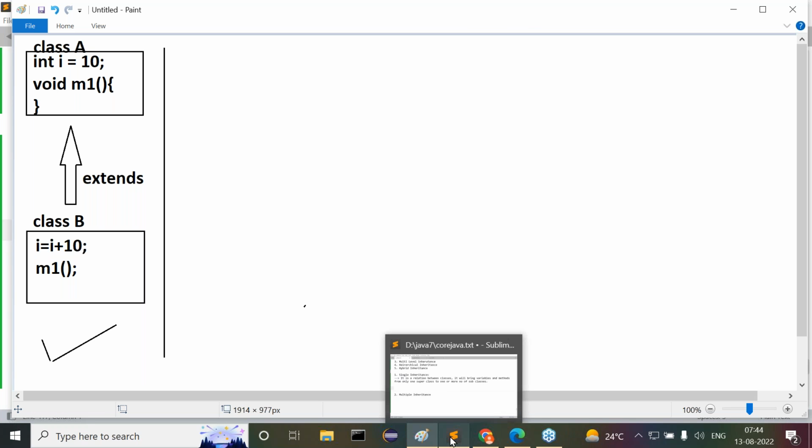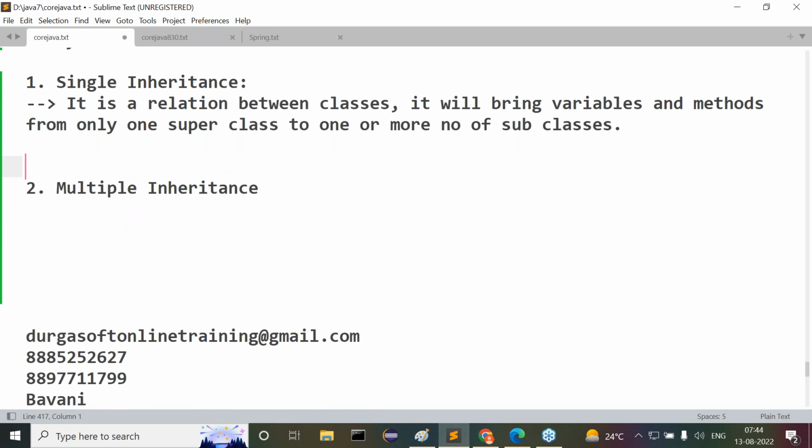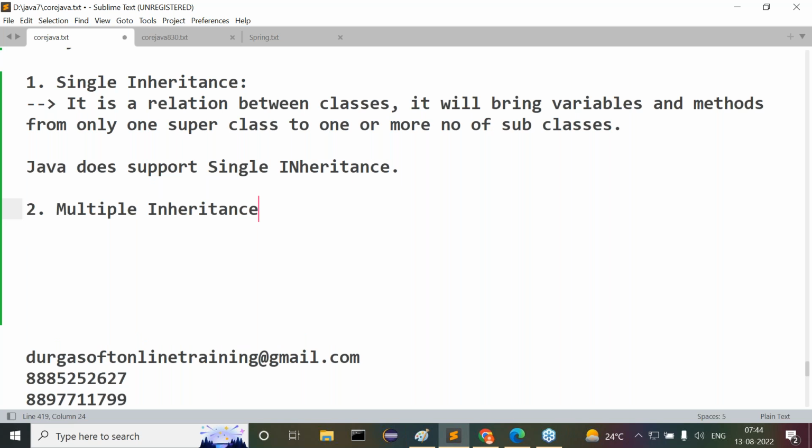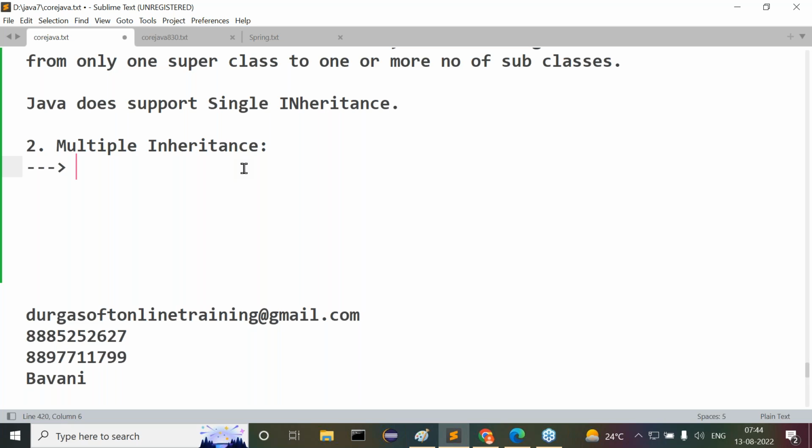Then, what is this multiple inheritance actually? What exactly is the meaning of multiple inheritance? Now here I'm telling you, Java does support single inheritance. Then what is this multiple inheritance actually? What is the meaning of it? Tell me, guys, you only give the reason, you only give the definition for it.